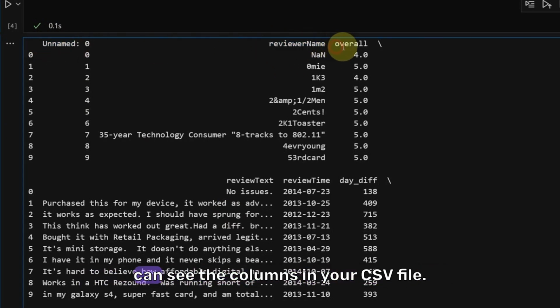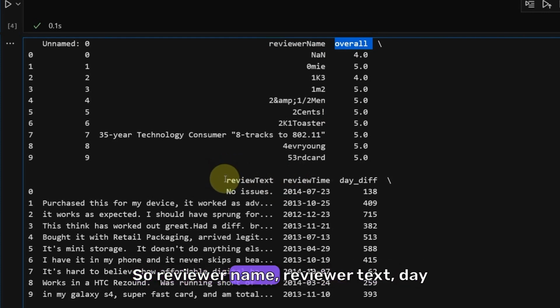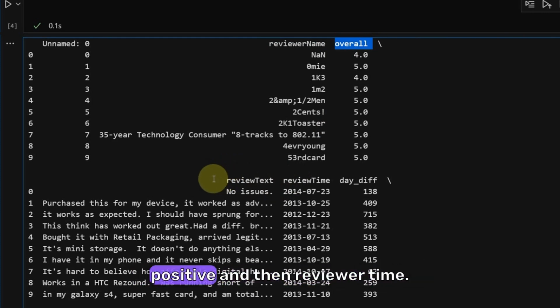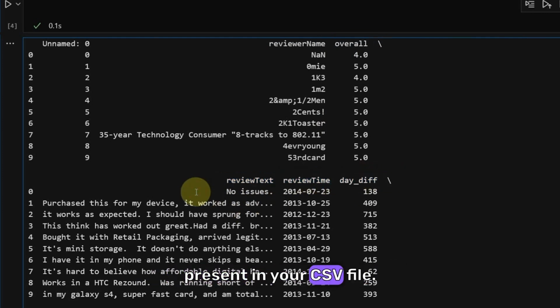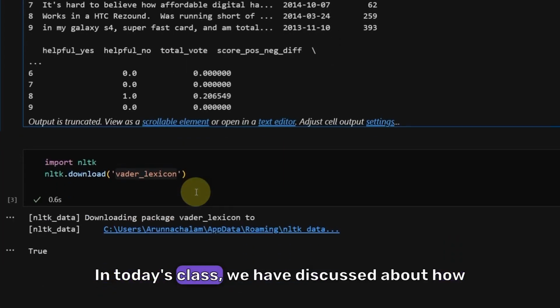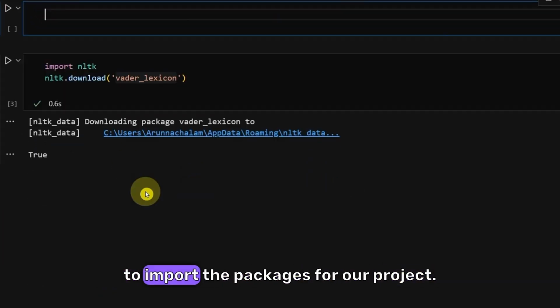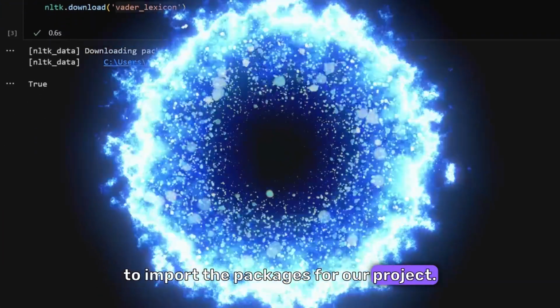And also you can see the columns in your CSV file: reviewer name, reviewer text, day, positive, and then reviewer time. So these are all the columns present in your CSV file. So that's it. In today's class, we have discussed how to import the packages for our project.